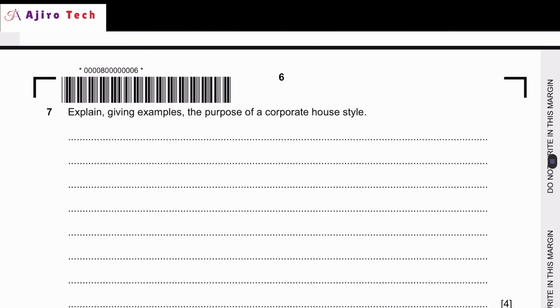Explain, giving examples, the purpose of a corporate house style. Okay, the purpose of what? A corporate house style. Now look at it. You see this in chapter 14. See what I told you, it covers chapter 1 to 21. Chapter 14, styles. And this is specifically for paper 2.